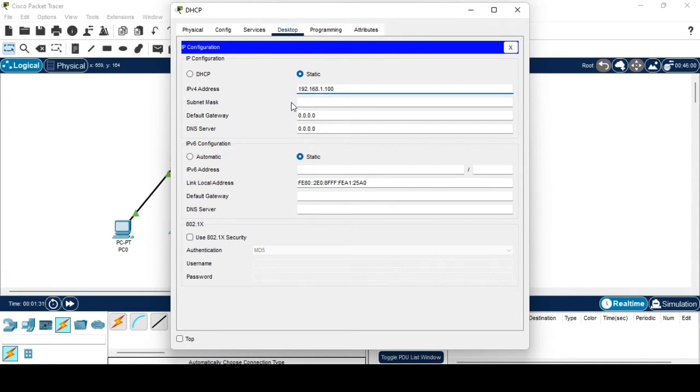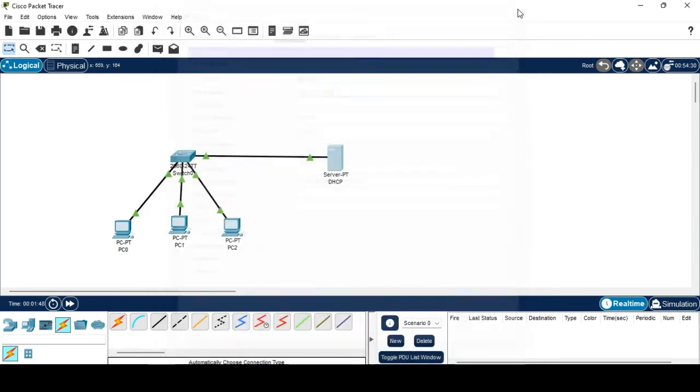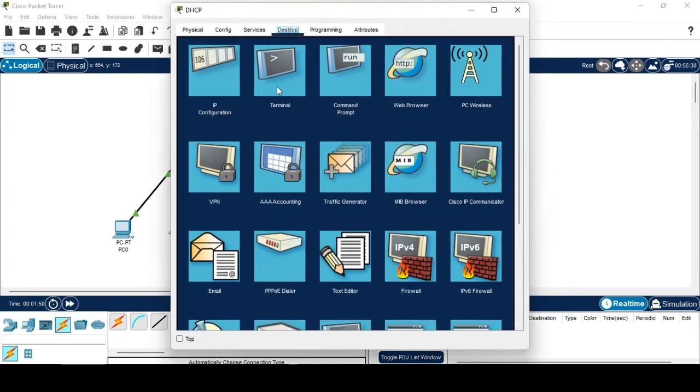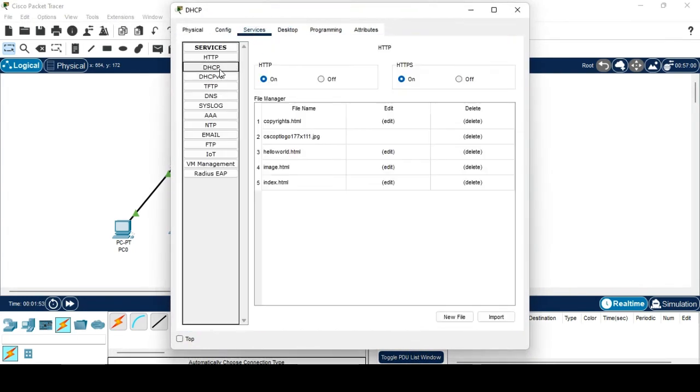Don't think that I'm manually entering the IP address. I'm setting the IP address only for a DHCP server. For the server only, I'm going to manually enter the IP address. For the remaining PCs, it will automatically allocate it. We will see later on. Just close this window and go to Services, DHCP.